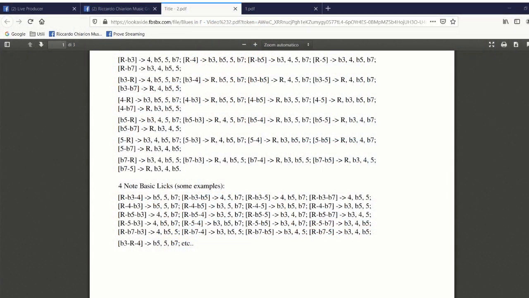And to do this, as always, we can go here in our file.